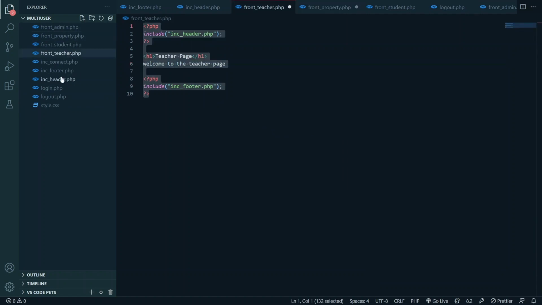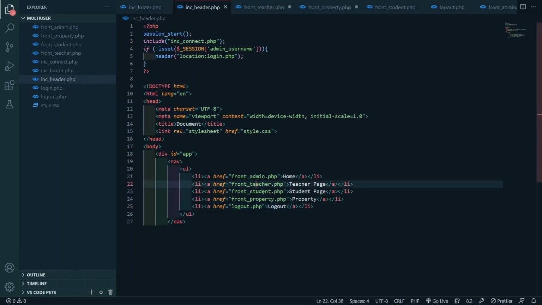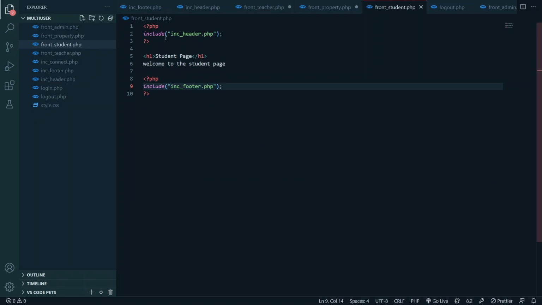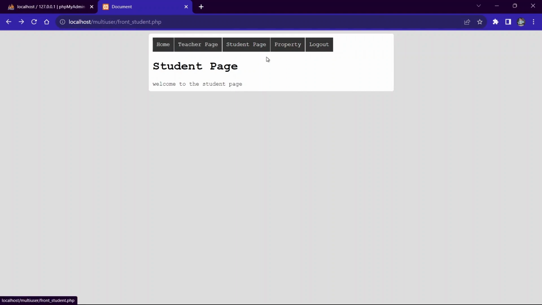Front teacher.php. Let's see the code on header. Front student.php. Front teacher.php. I think this is correct. Let's do it again.